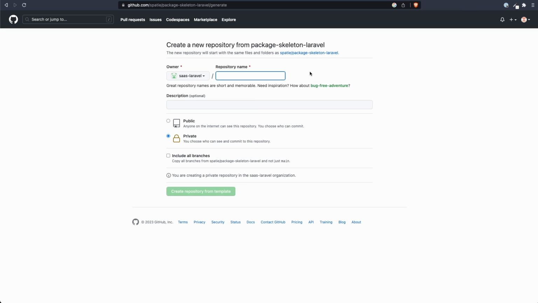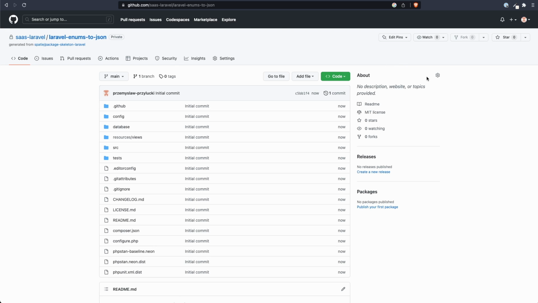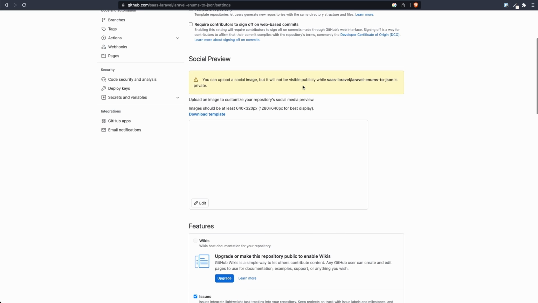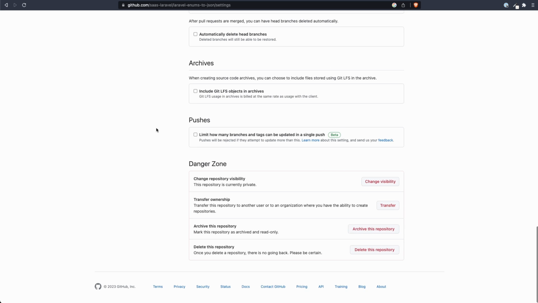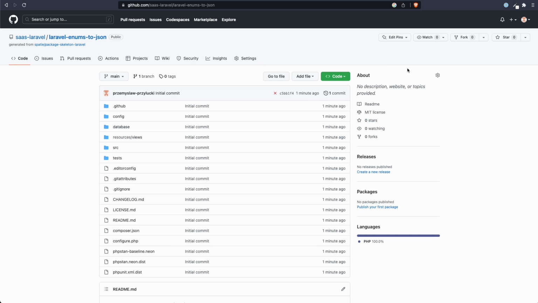So I will just create it here and let's call it Laravel enums to JSON. Let's call it that. And let's just create it and follow all of the steps that we need to do. I'm pretty sure I created this as a private package. So let me just make sure to change the visibility to public. And it's done. Okay.